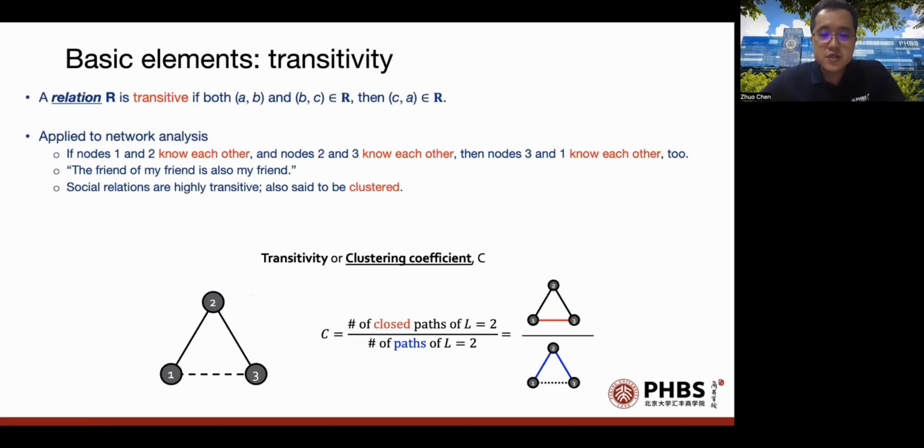Another element is called transitivity. Transitivity basically concerns triadic relations. Let me give you an example. If node 1 and node 2 know each other, and node 2 and node 3 know each other as well, then if node 3 and node 1 know each other, we can say that the relationship is transitive. In plain language, that means my friend's friends are friends of each other. So our relationship is transitive.